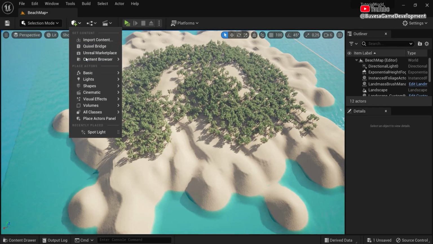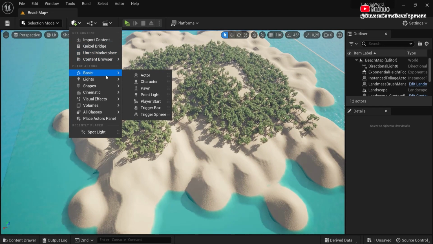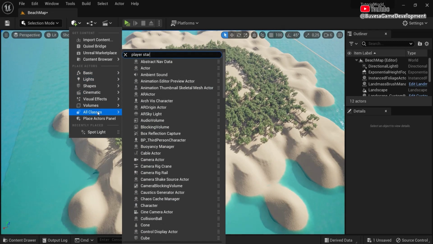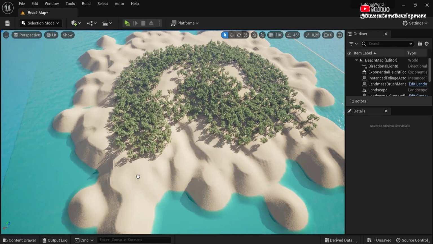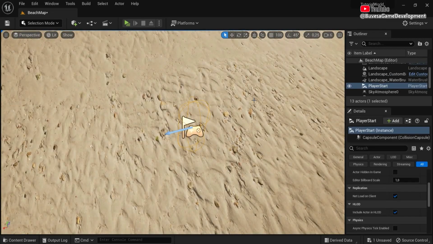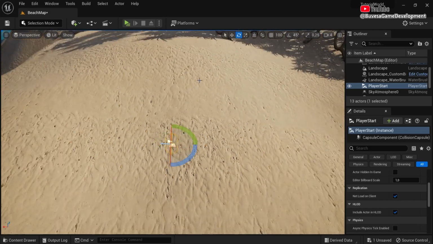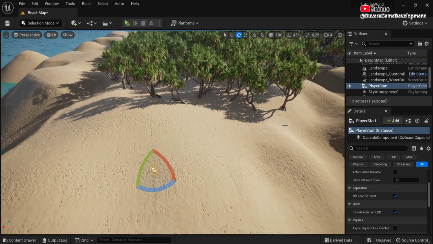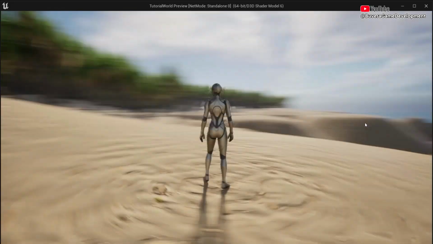So go here to the plus icon. Then you look here. Type in player start. And you can drag in your player start. Hit F key to focus onto this. I will reduce my camera speed once again. The arrow, let's point him towards the trees right here. And now let's hit the play button.